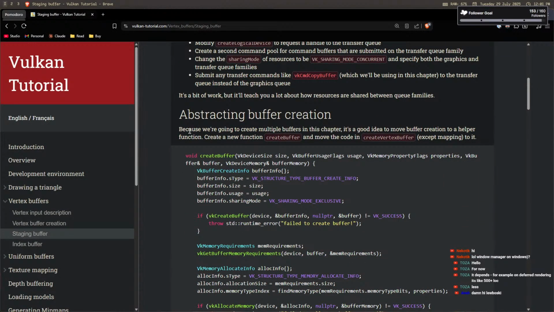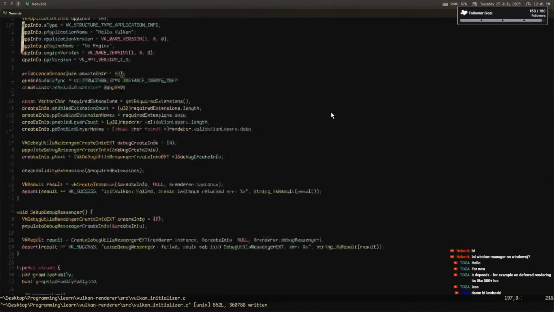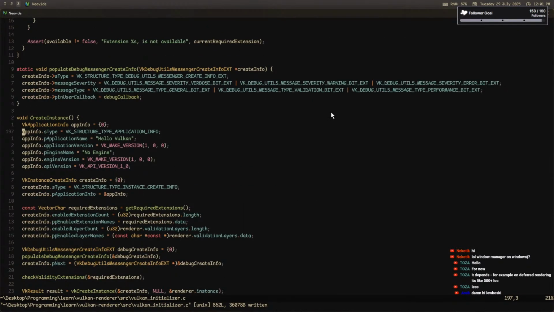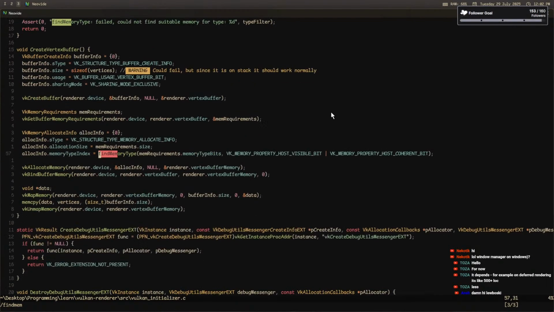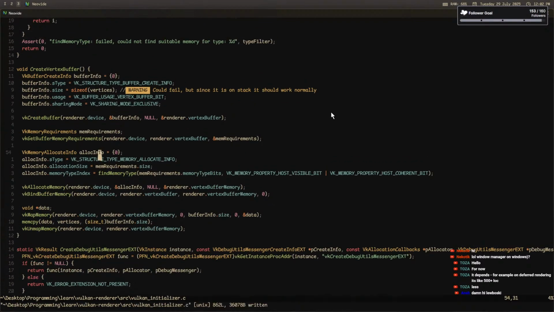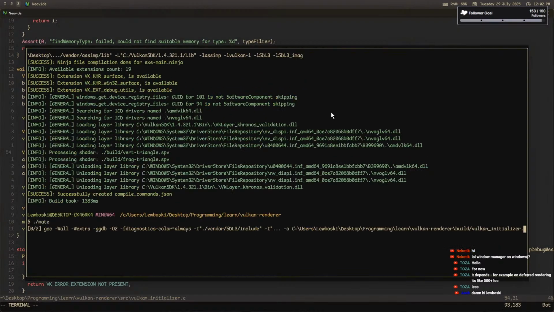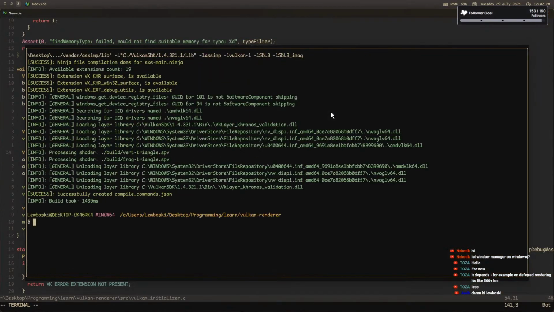Anyways, I also was trying to use VMA for this, but it's not supported in C. I thought it was. It's only C++. Find the memory type, yeah. Anyways, this didn't change anything, right? Okay.